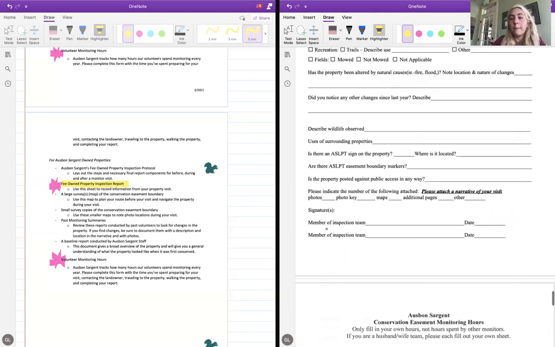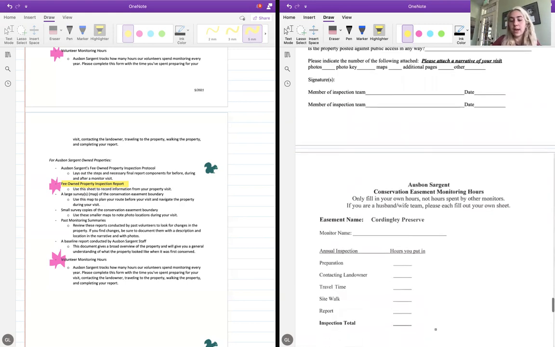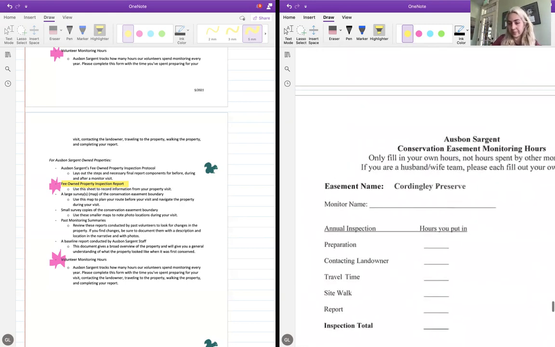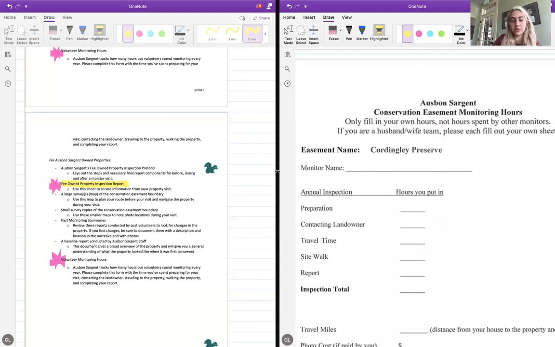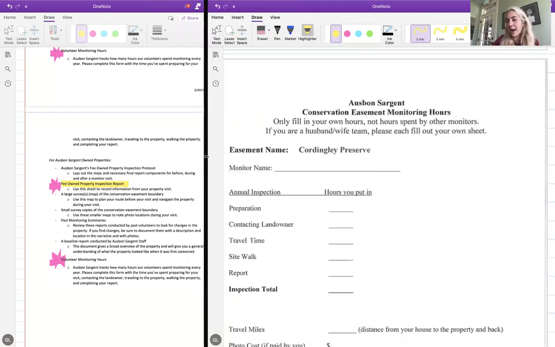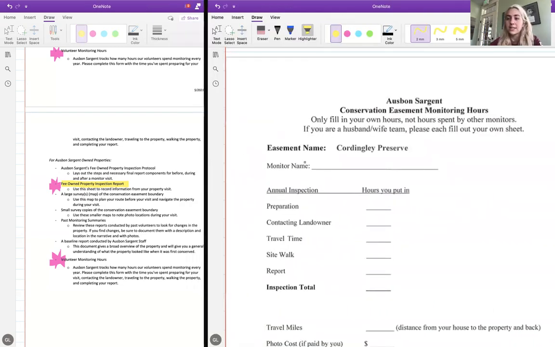And now, whether you have a fee-owned property or an easement property, you will be getting a volunteer form. This is a way for Ausbon Sargent to track how many hours our volunteers are spending helping us, and just fill it out as you go. If you're doing a couple hours here, a couple hours there, just add them up on the form. If you're doing multiple visits, again, you can just add them and put them on the same form.